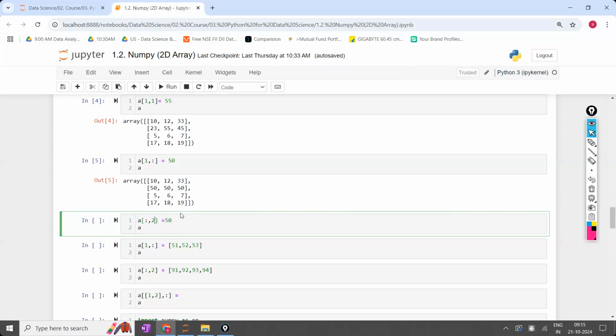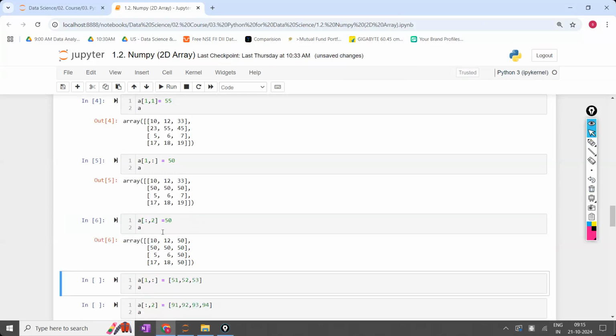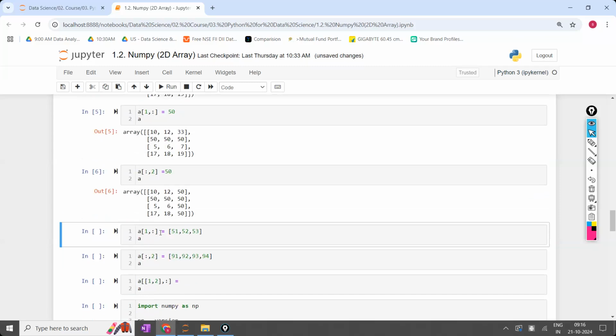How to select the last column? The last column is selected by index number 2, and I'm replacing every value of the last column with 50. First you select that, and then you fill in the new value. The left side is the index selection, the right side is the new value. So what is the meaning of A[1, :]? It selects the first row. You can replace it with a single value or with multiple values. But when you replace with multiple values, that many values as there are elements you have to provide.